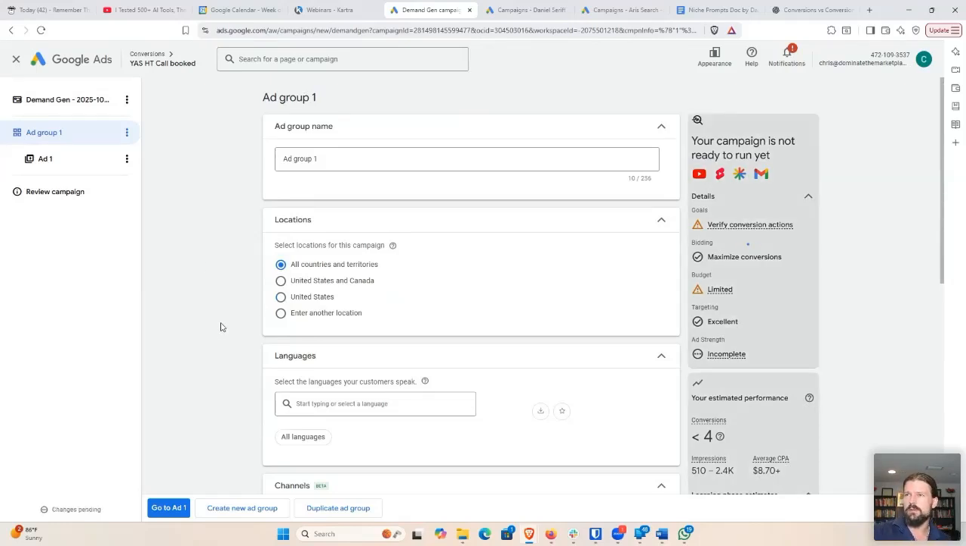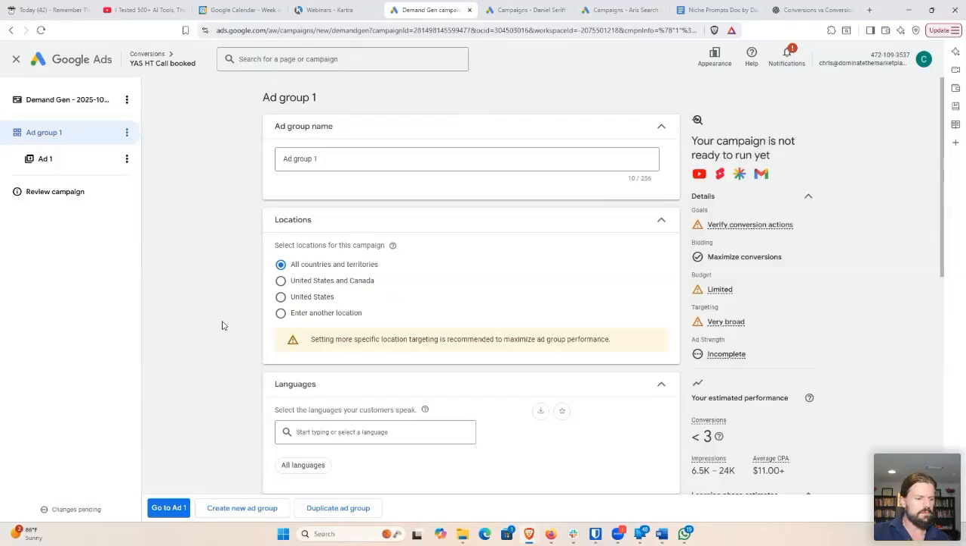If you put all countries and territories, then what's going to happen is, oh, and it's actually helpful on this. It actually recommends that you set more specific location targeting. So this is a mistake that I made the first time I ever ran ads on Facebook, is that I decided that, okay, well, I'm selling an internet product. It's an internet business. So theoretically, anybody anywhere in the world could buy from me. So I might as well just put my targeting to the entire world. Makes sense, right? The problem is, like we said before, the platform is optimizing.